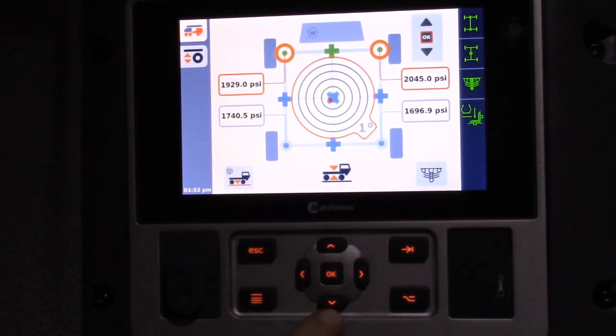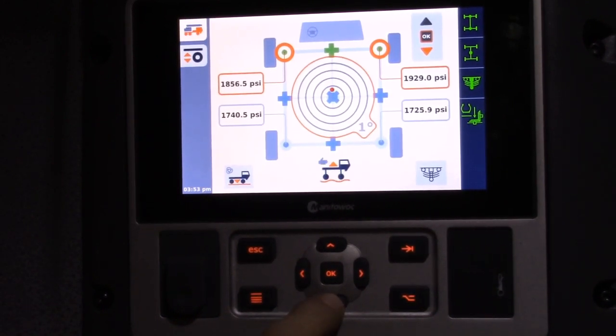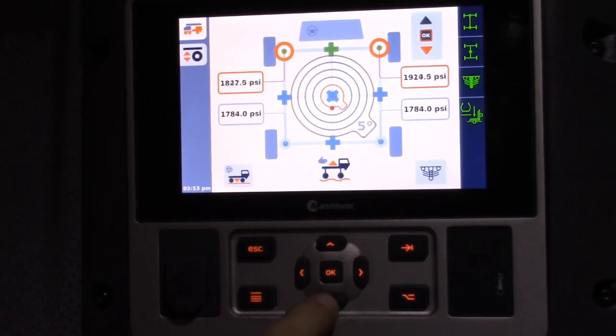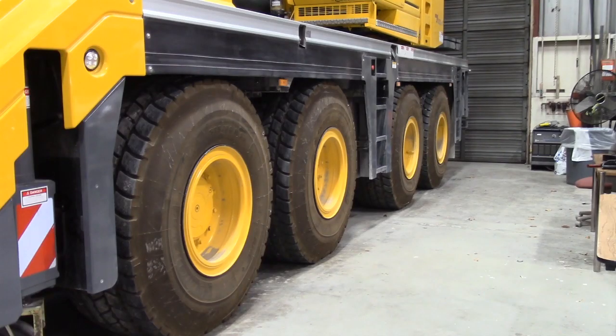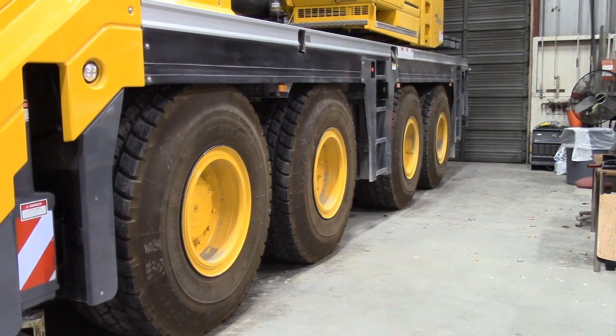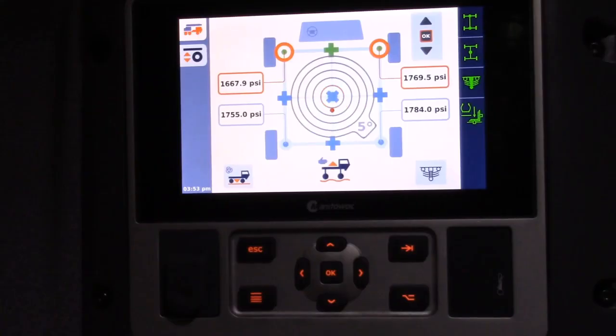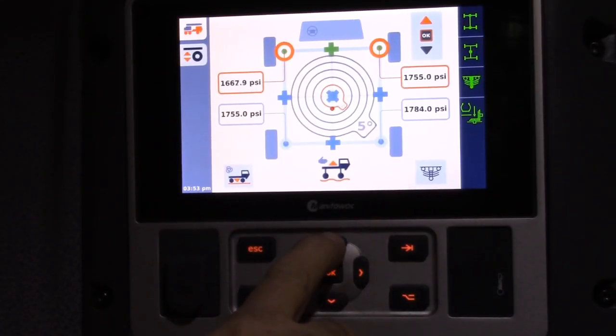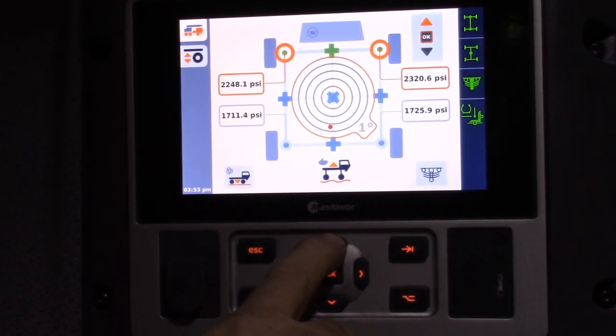We will use the faceplate buttons up and down to make this happen. First we will select lowering the front suspension. You see the pressure dropping in the front, and the front of the crane is lowering. To raise the suspension, we will select the up button, and now the suspension is raising.